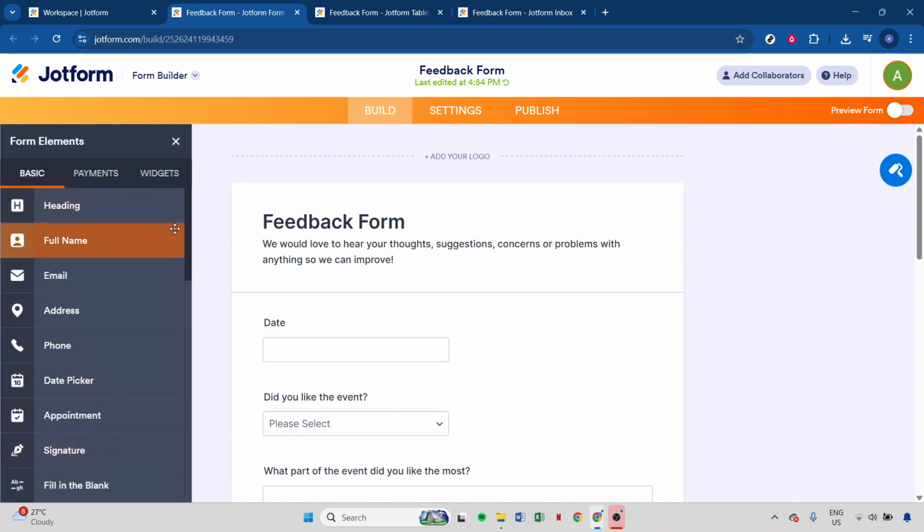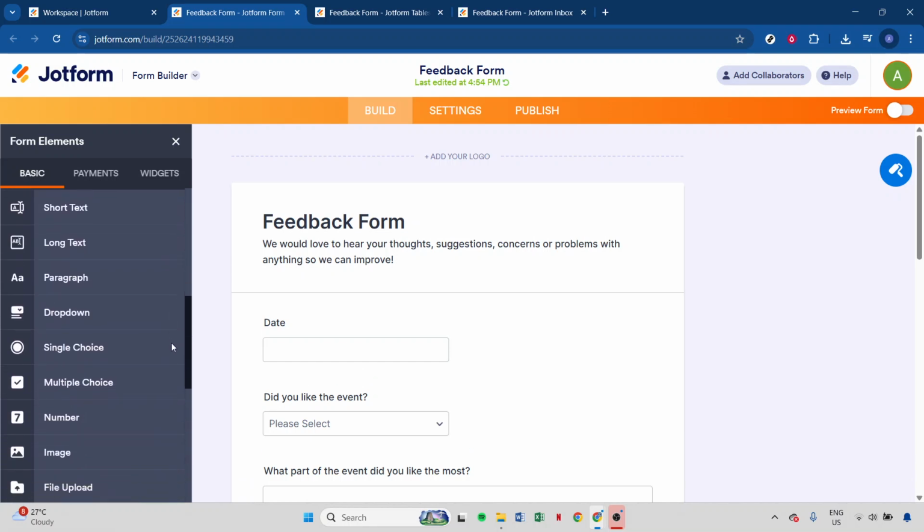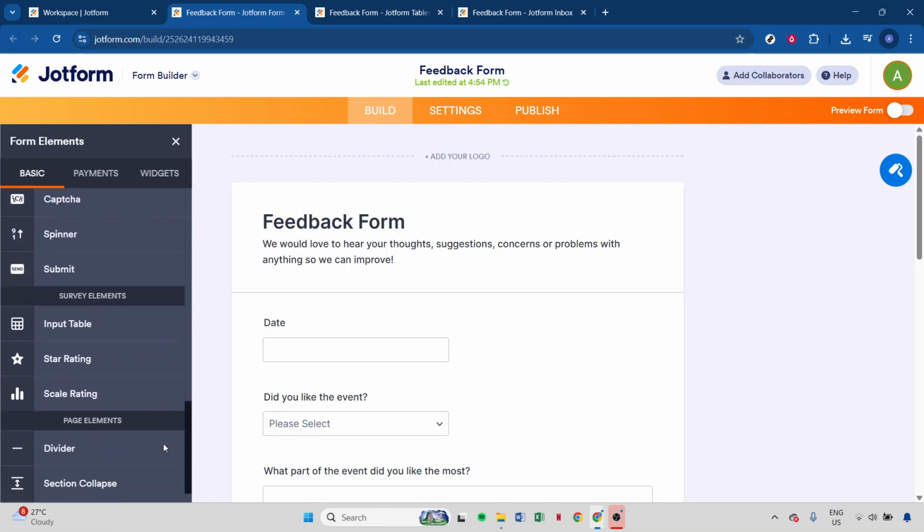If you need something more interactive, consider adding multiple choice options, file uploads, or a date picker. Jotform also offers advanced elements such as appointment scheduling, signature fields, and even payment options, all to ensure your form meets every need imaginable.